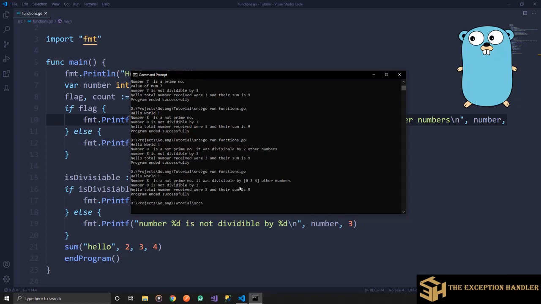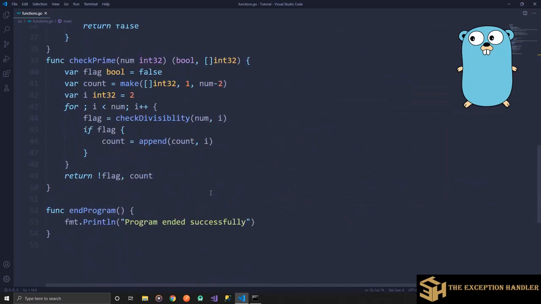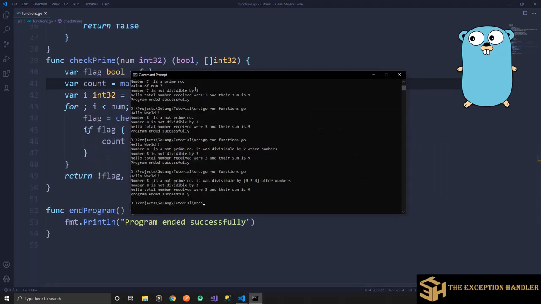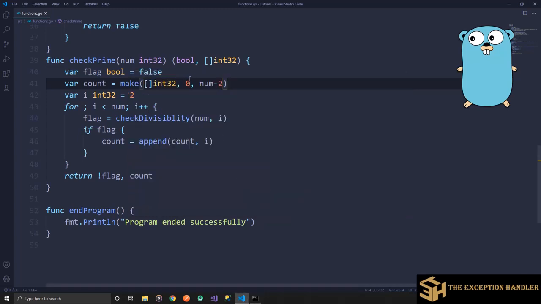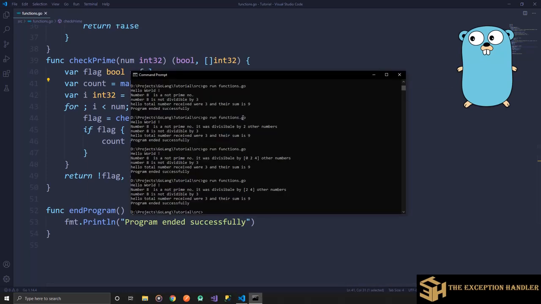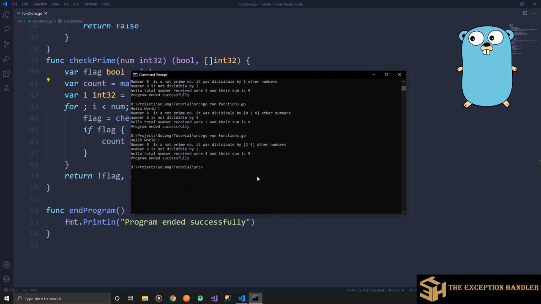See, it is divisible by 2, 4, and a 0 is coming because we had initialized the first value for this, and then append happened. Now I initialized it with a length of 0. That means I said to Go that you don't initialize any value, but you keep a capacity of number minus 2. And now we'll keep appending one value to the slice that gives me 2 and 4 as the other numbers. So 8 was divisible by 2 and 4.